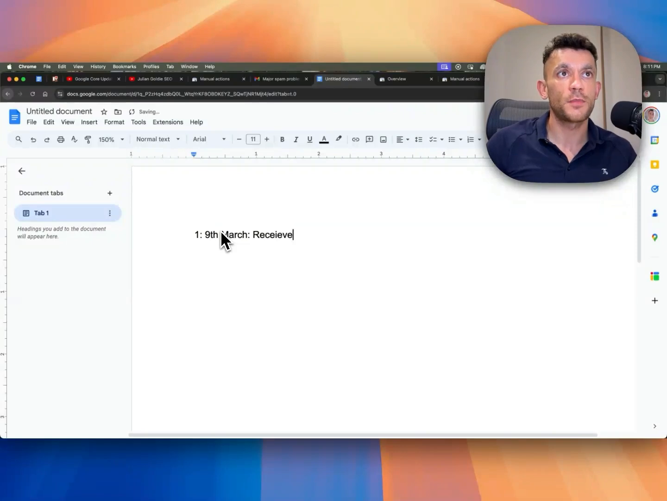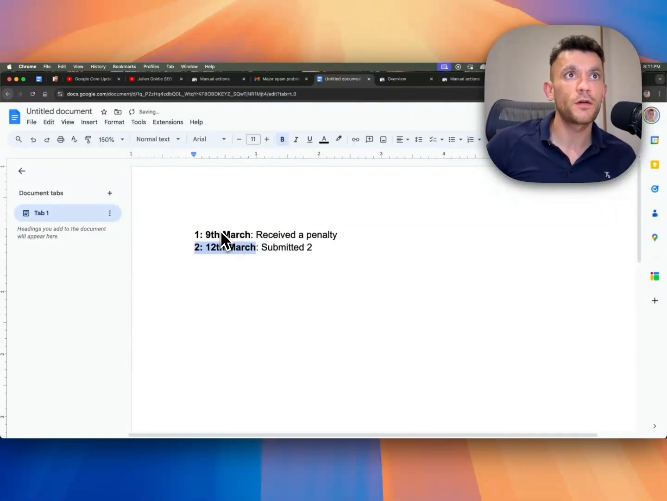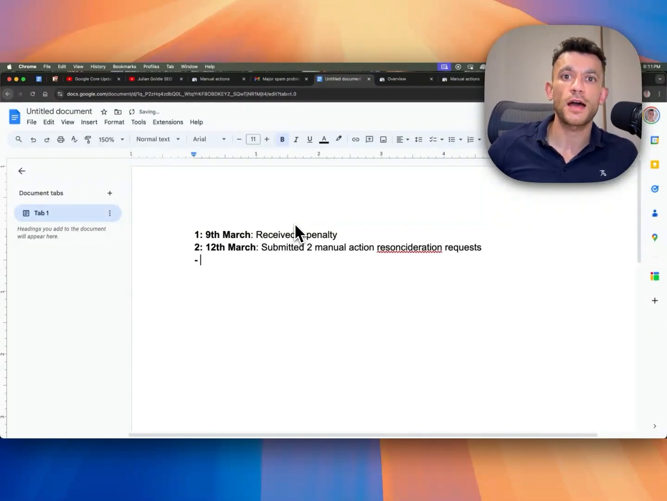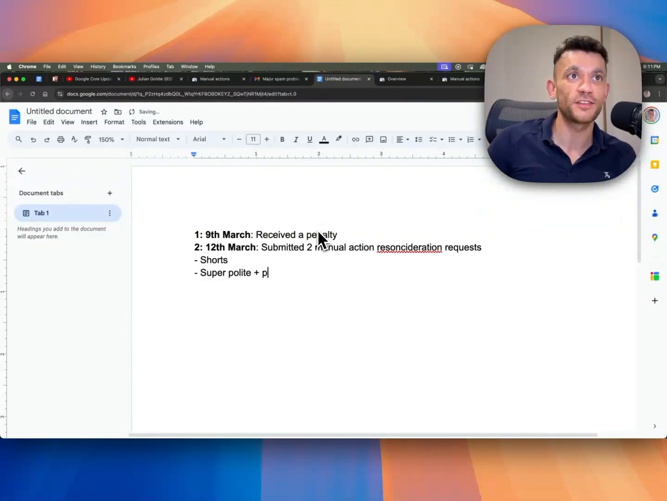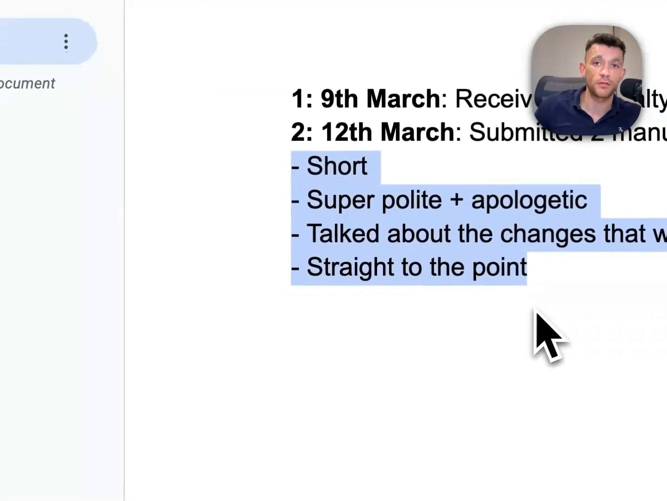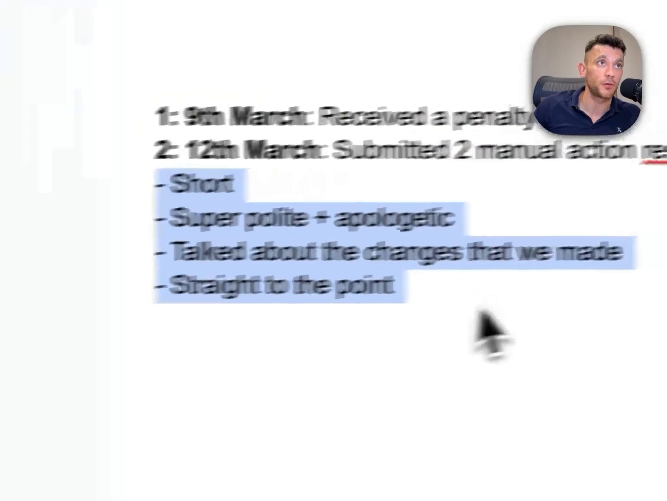And so 9th of March, received a penalty. 12th of March, submitted manual action reconsideration requests. And if you're wondering, how do you submit them? What should you say? Ours were really short. They were about 100 words or so. Super polite, plus apologetic about the whole situation. Talked about the changes that we made. And that was really short and straight to the point, right? There was nothing really magical about the response that we sent.